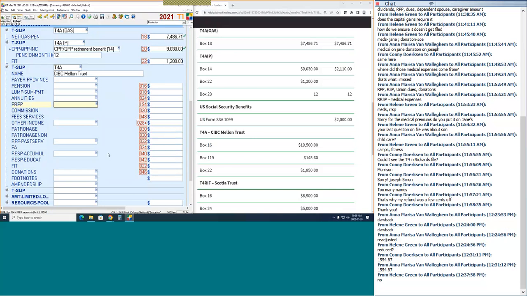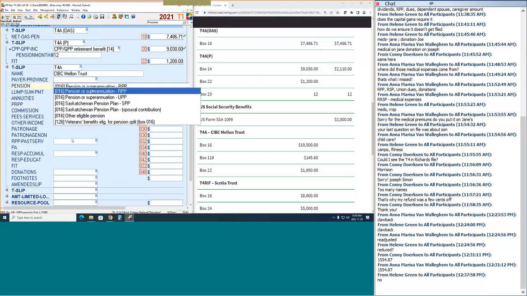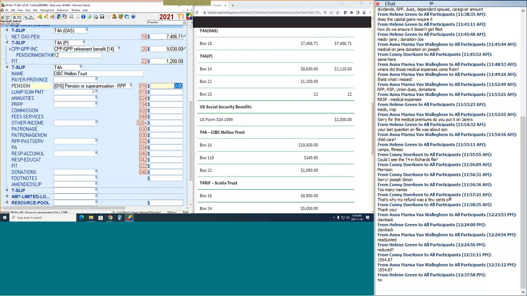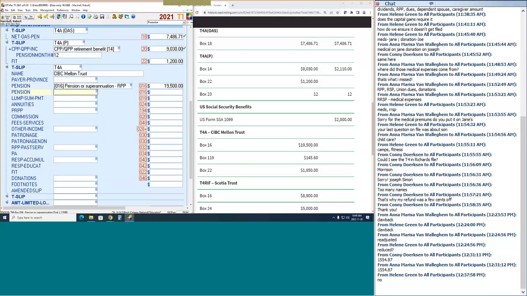Okay, so I think that is most of what I wanted to say about that. So let's do the straightforward, comfortable pension that we have, which is box 16. In this case, it's from his registered pension plan, so we're going to choose the first option, 19,500. You might have some other boxes that are relevant to the tax return.